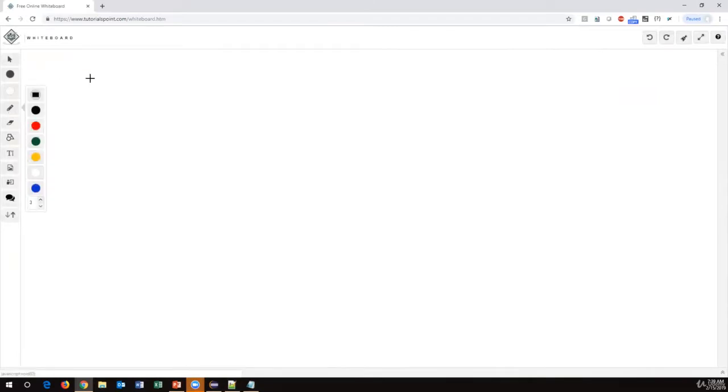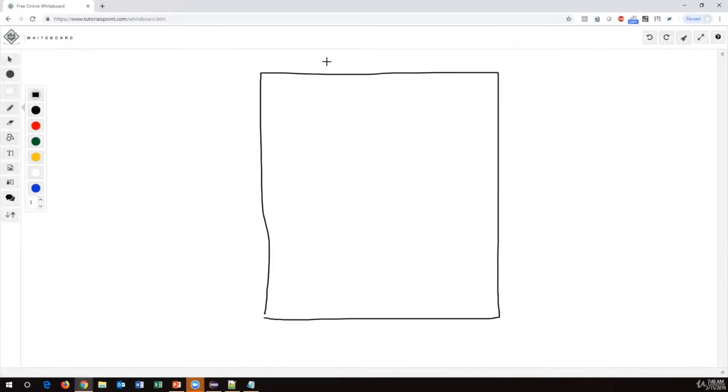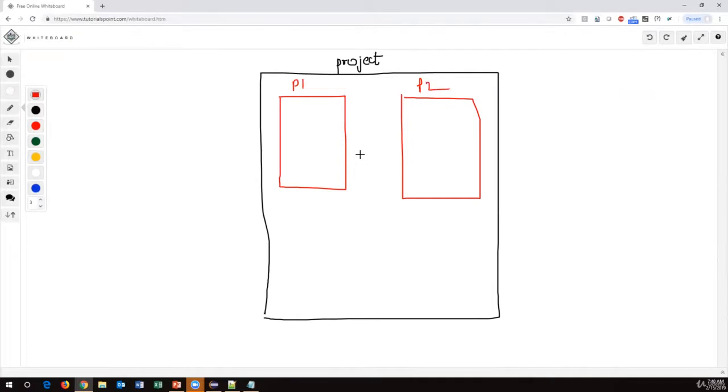So let us say I have a Java project. This is your complete Java project. Inside the project, we can create any number of packages. So here, this is one package. Let us say this is P1, and this is another package called P2, and I have another package called P3. So I can have any number of packages inside the project, P representing the package.